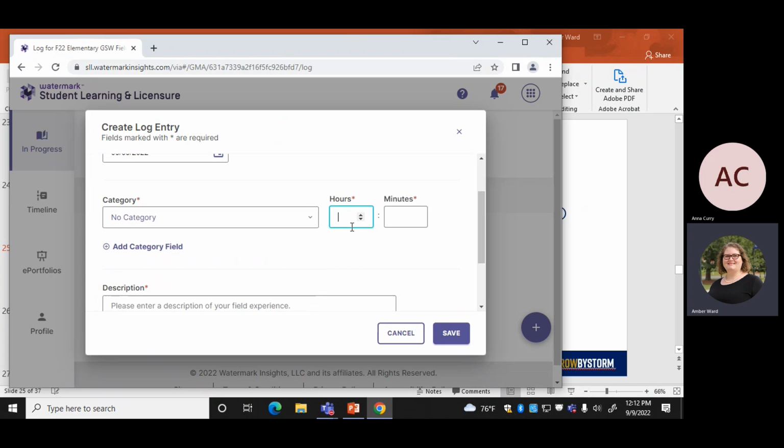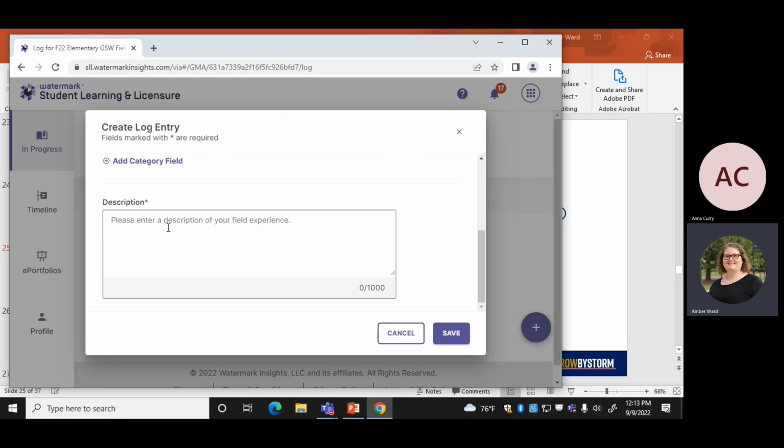Enter your hours here, and then a short description. Y'all, I'm not talking about a paragraph here, only like a one sentence description. If you pulled a small group to the back table and you all worked on addition with regrouping, then put that: I pulled a small group and worked on addition with regrouping. Just a short description of something that you did that day.